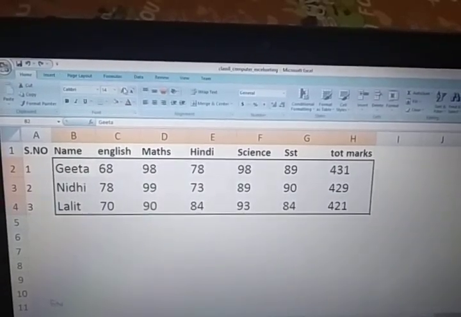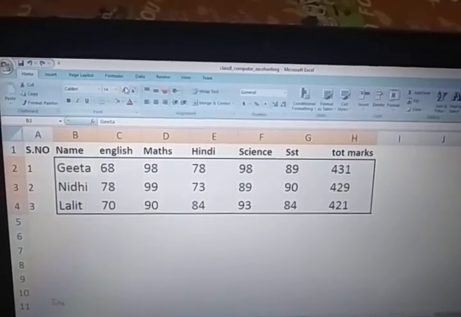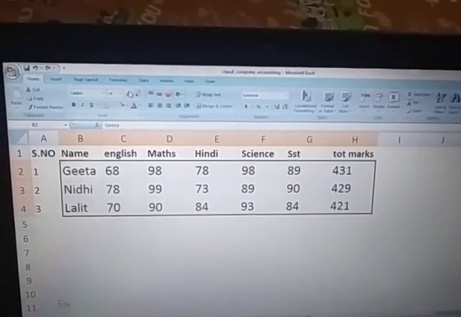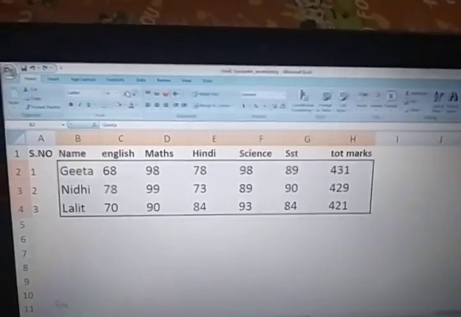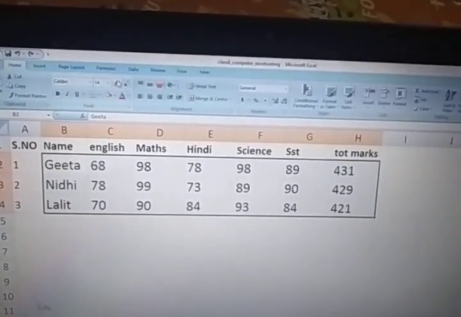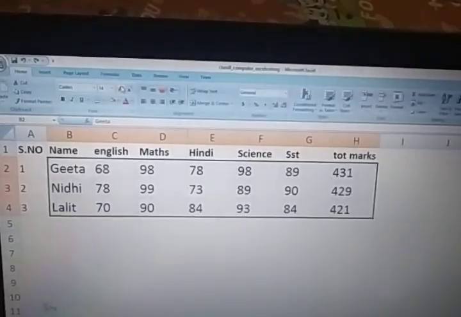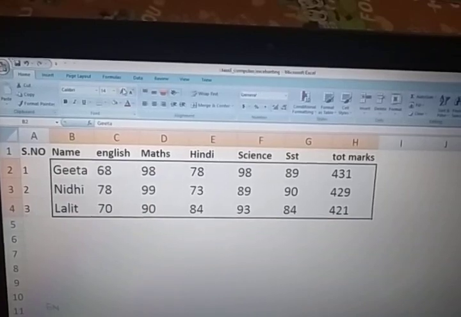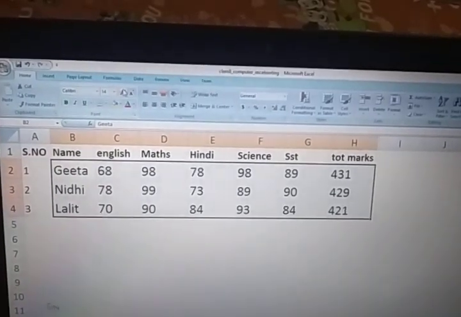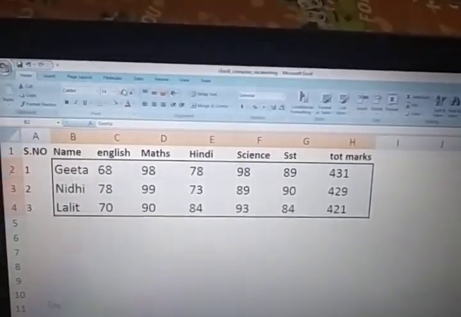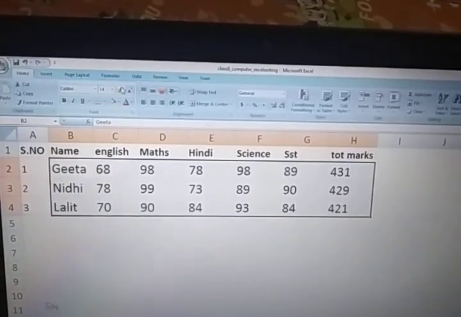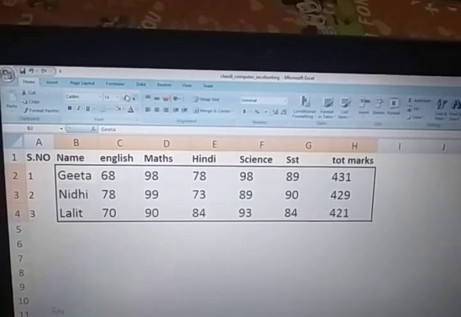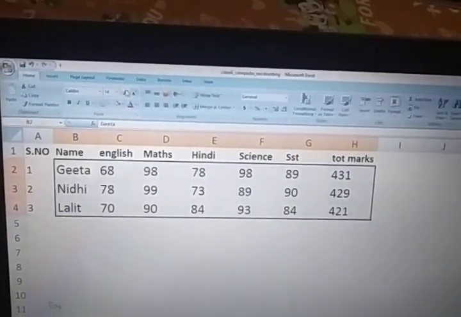Sorting means arranging into ascending order or descending order. Ascending means increasing order, lowest to highest. Descending means decreasing order. Suppose you want a list of students in ascending order on the English field. In English we want the list of students from the lowest to the highest.